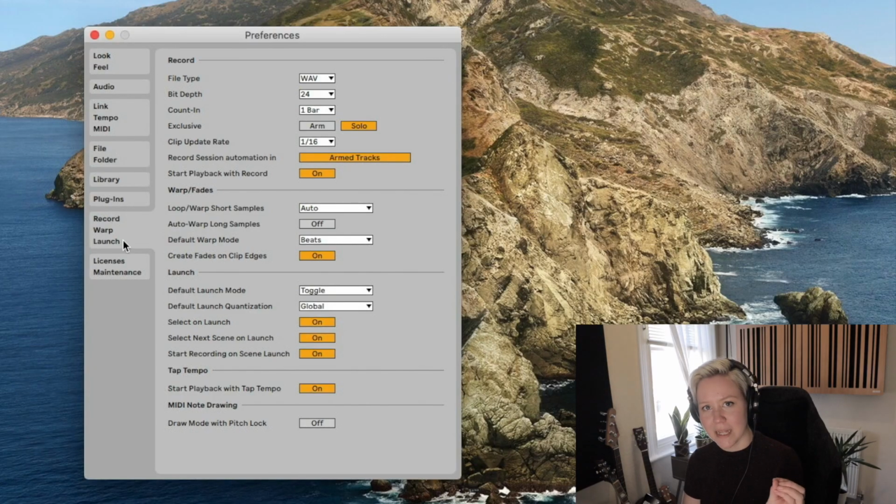The most important bit that I wish I had known, and that most people are confused about, is warping. So I keep loop warp short samples as auto and auto warp long samples as off. If you don't know what warping means, I have a video about it too, and it will be in the learning schedule curriculum.